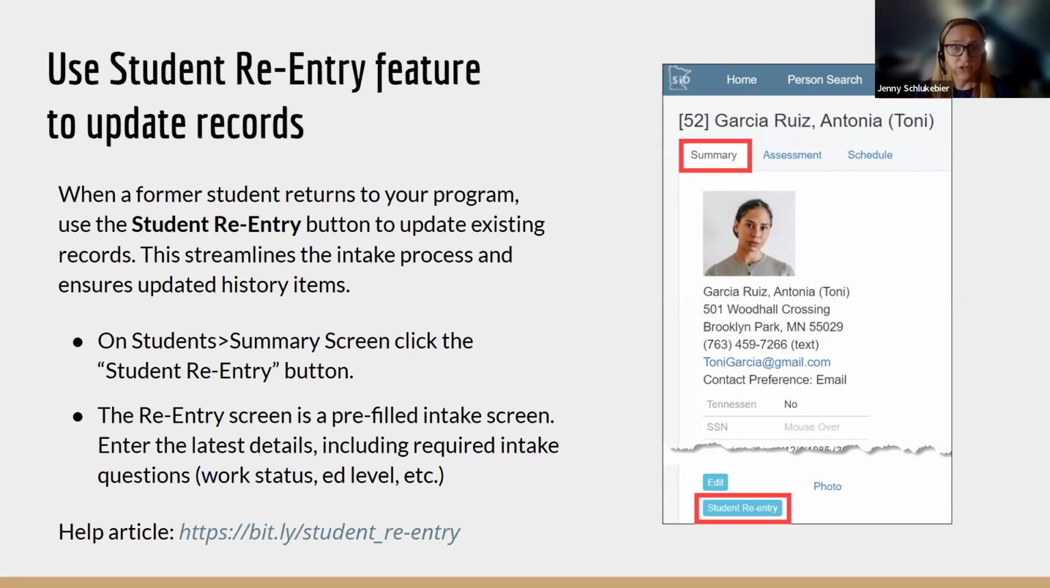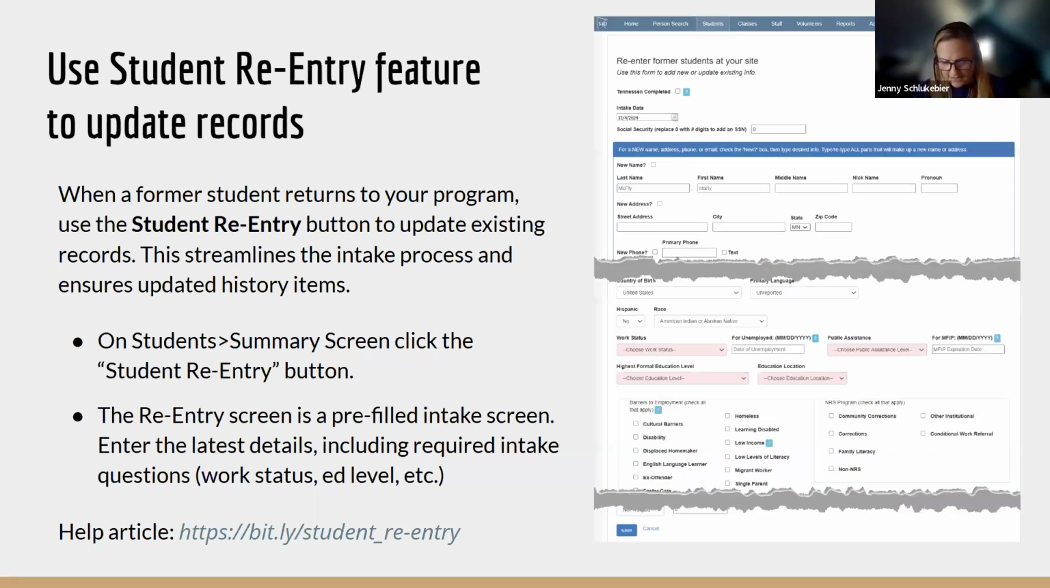One of the easiest ways you can do that is on the student summary screen. We're looking at the student named Antonia. Close to the bottom left-hand side is a button called student re-entry. What's going to pop up is a screen that looks a lot like the intake screen, and it's pre-populated with their name and address and so on.